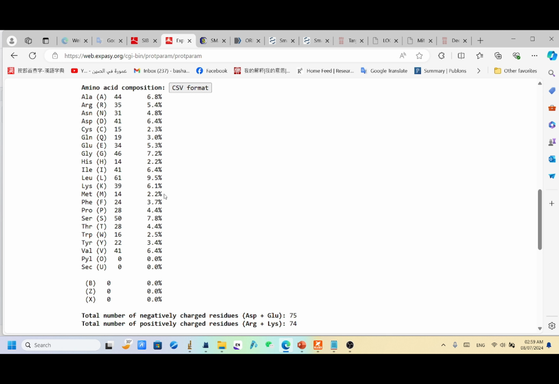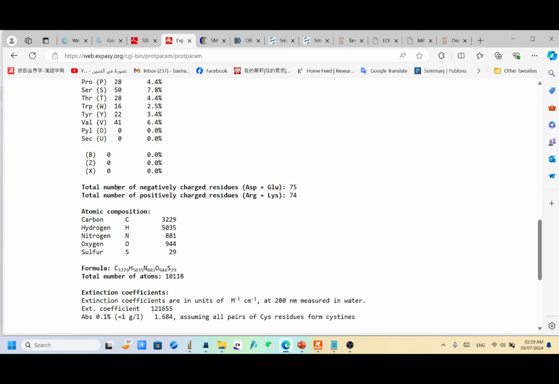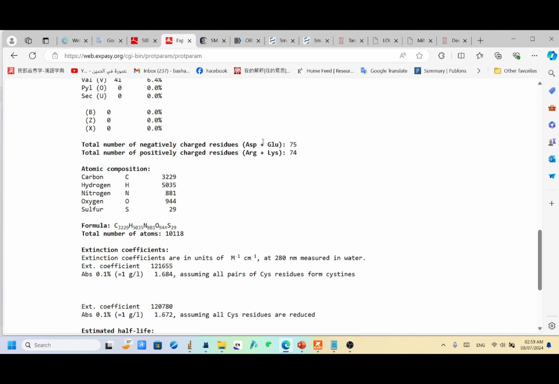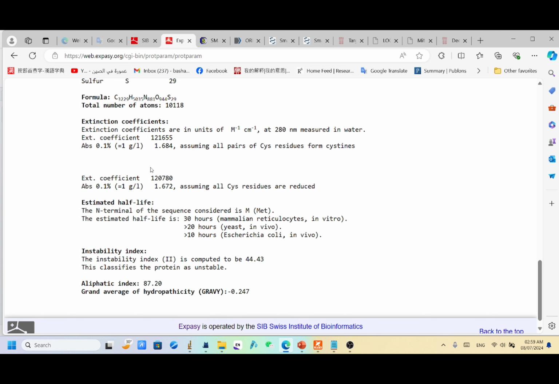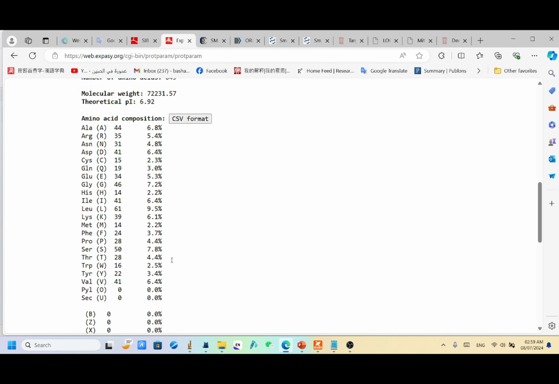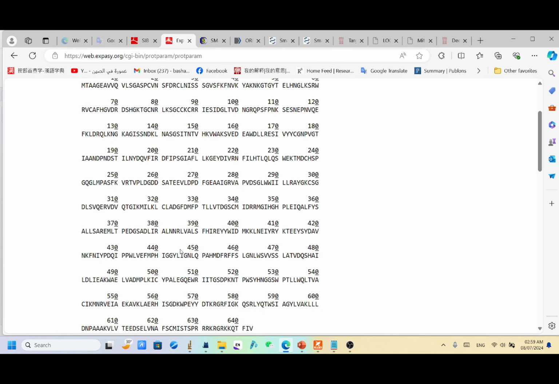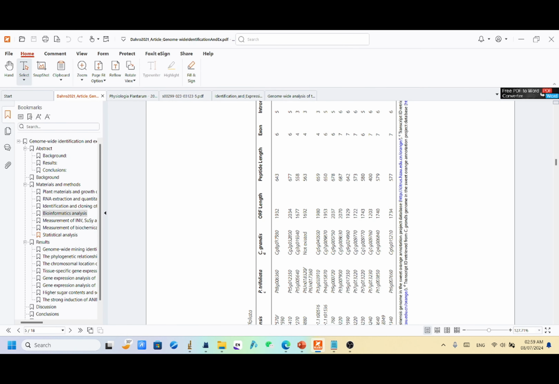Also, you can get the composition of your amino acids here. By this way you can get some information about your protein properties, and we will use molecular weight and isoelectric point to make our table as I show you here.